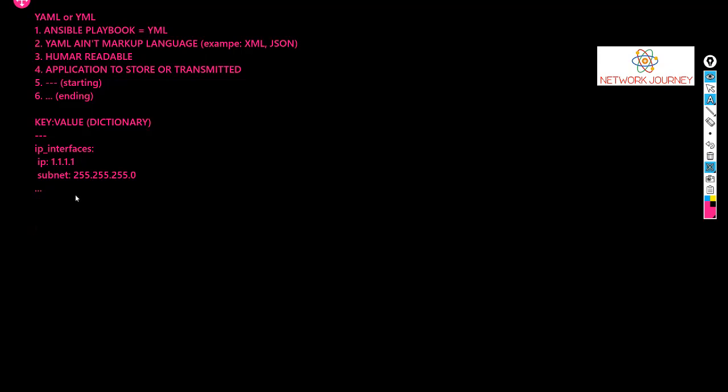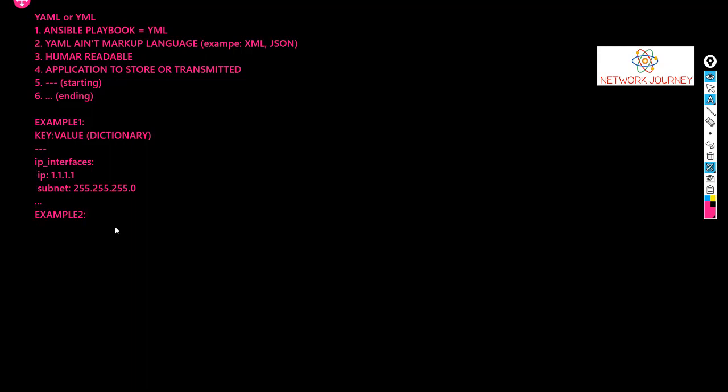Now YAML can also be written in a list format. For example, I'll give you example number 2. Let's say this was example 1. If you want, take a screenshot of this page, because I will erase it after writing YAML. It would be good. I'll let you know when I'm going to do that. So take a screenshot, if it's helpful.